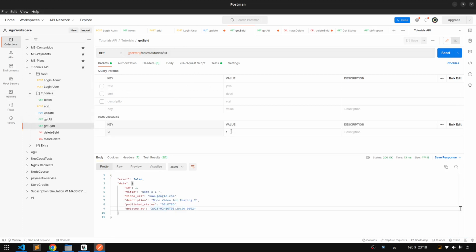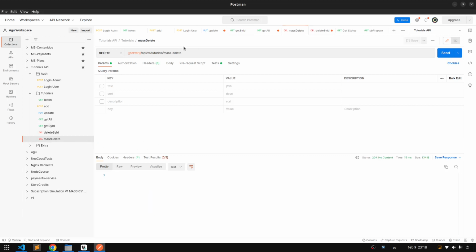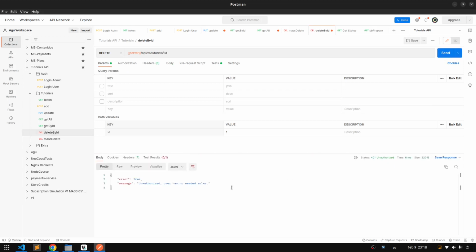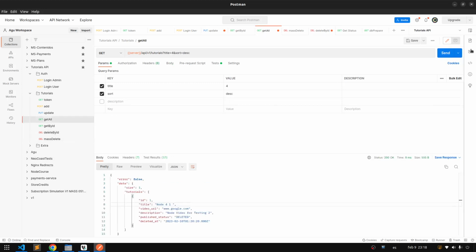The get by ID works with just the ID, also the delete by ID. All these ones that modify the database can only be used by an admin user, a user that has the admin role. If I log in with a user role and I try to delete, I will get a 401 because I'm not authorized. But if I try to get all the tutorials, I will be able.